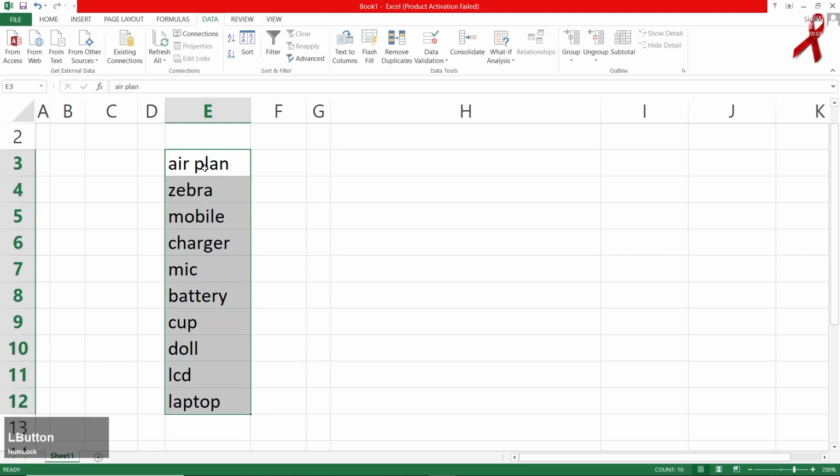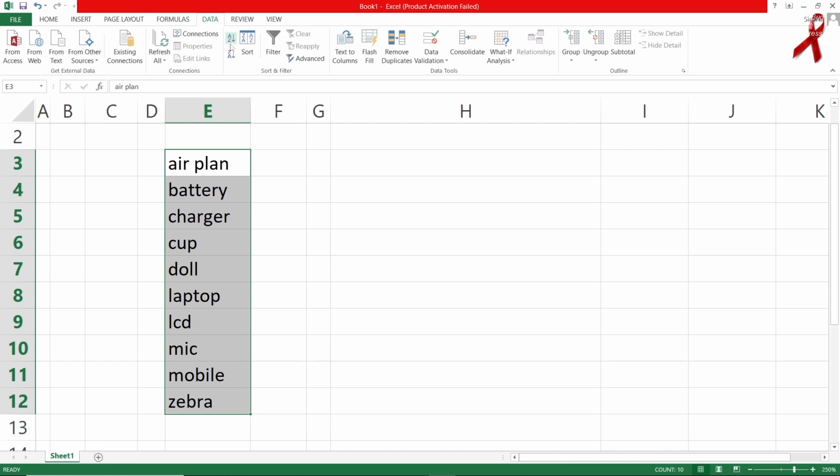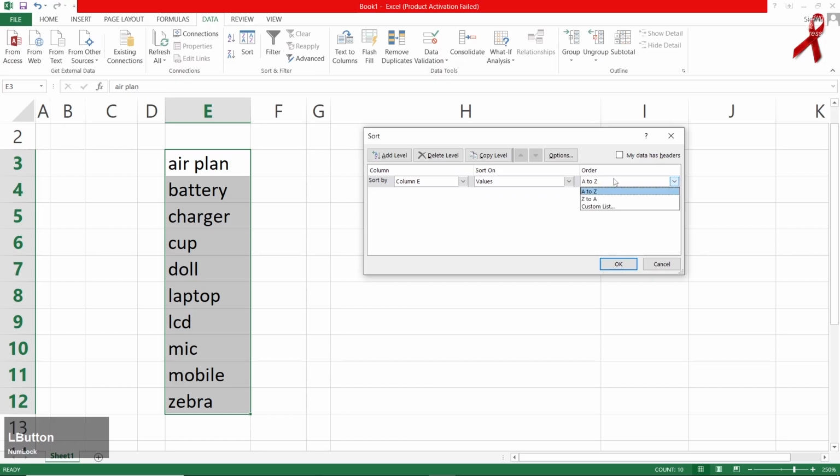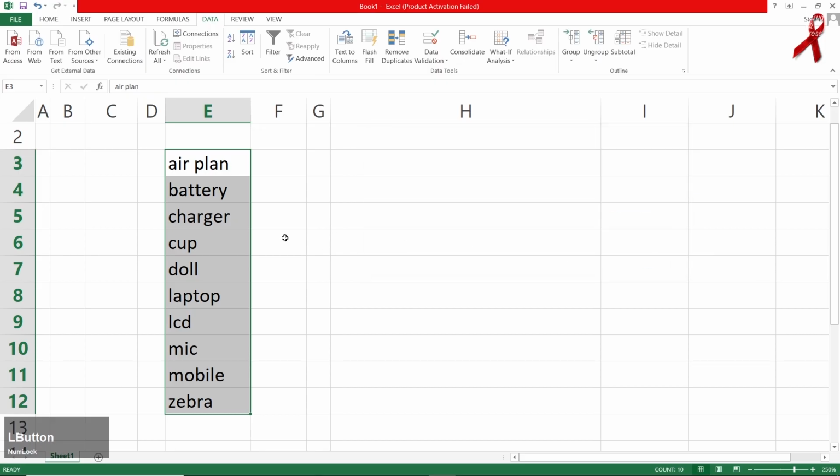Make sure to select these and go for A to Z. Try to sort that out. If you click on A to Z, that will be starting from A to Z. If you go for Z to A, that will be starting from Z to A. And there is another option, Sort, which is the same thing. You can go and use this option for sorting your data. And there is another option, Filter.